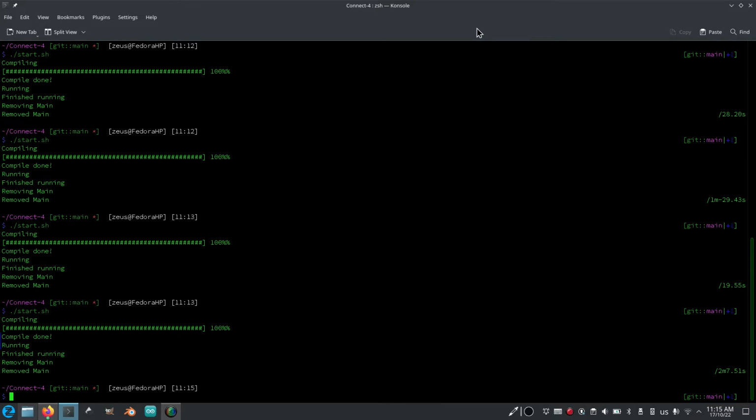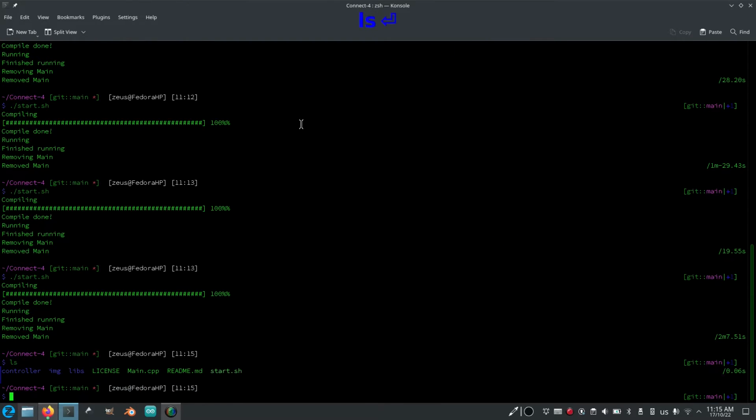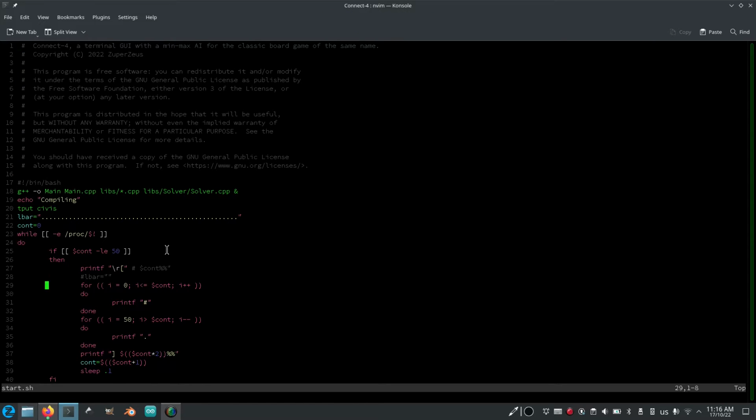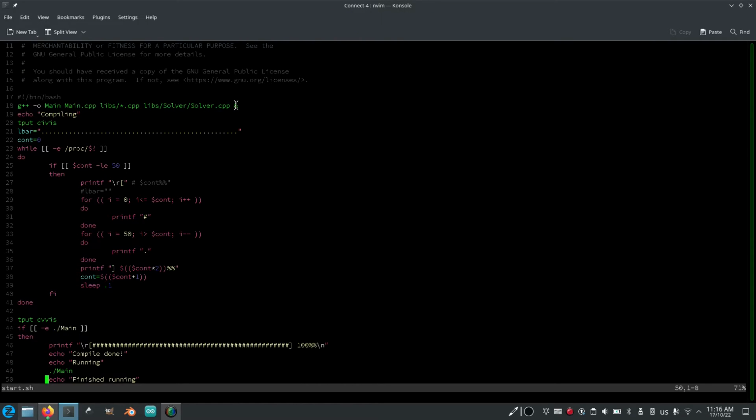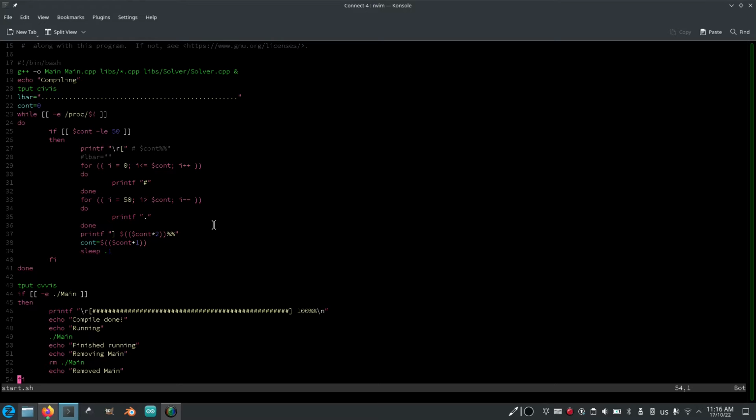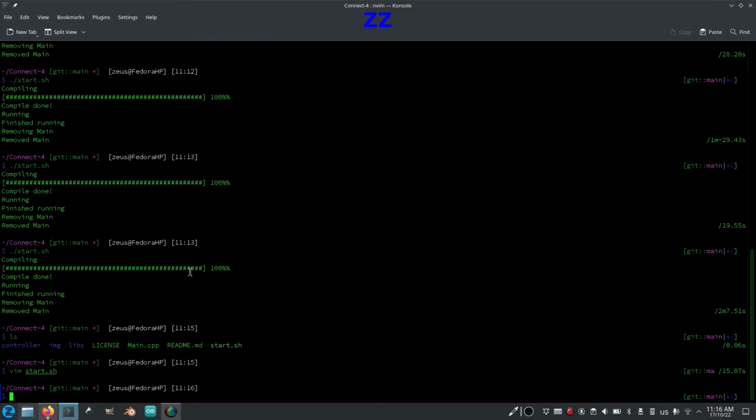Now, as to the structure of the files, we have right here start, which is my bash script for running the program, which, if you see, just compiles this, sends it to the background, and then makes a loading bar so that while the process is running, it shows the loading bar, and then it tells you that the compile is done and it runs it, which is what we see right here.